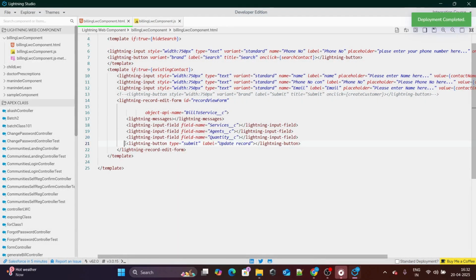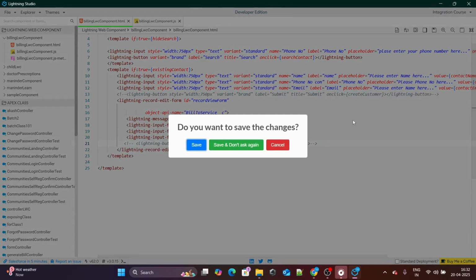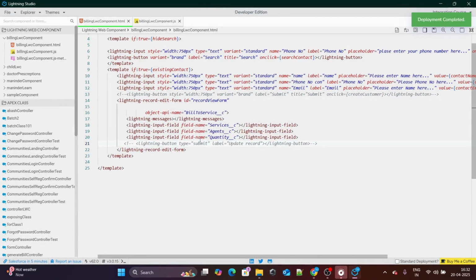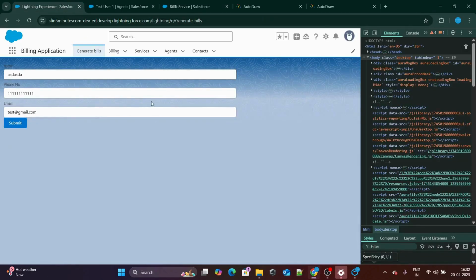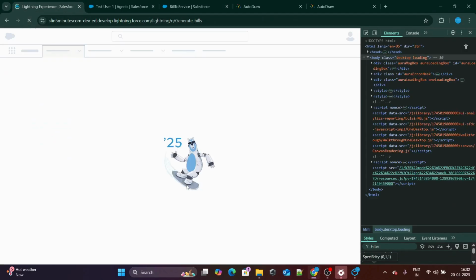Also, I don't need this button for now because it's just going to create a billing to service record, but we have to create the bill record, contact record, and bill to service record together. So we don't need this button for now. Okay, let's go ahead and check out how it looks.